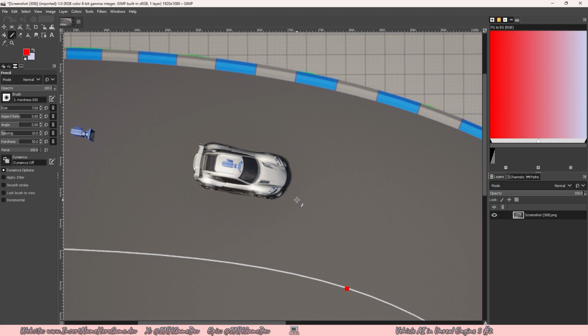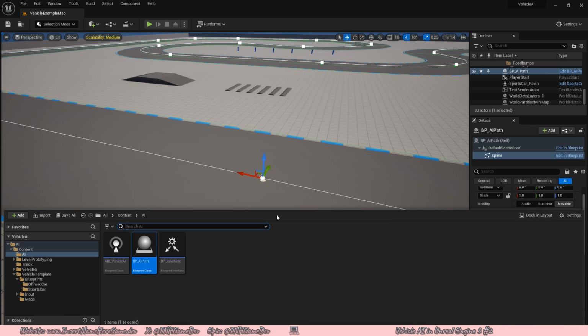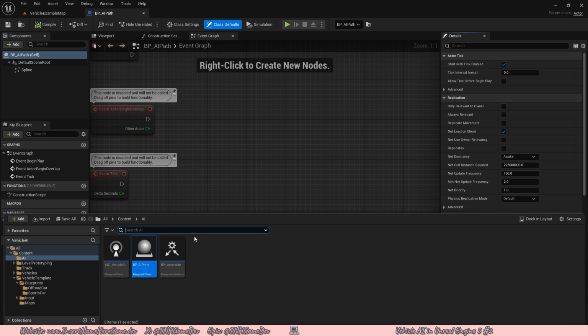Now to do that, we actually need to know how to get the closest point on the path for the AI. So let's go ahead and create the function that our AI will call to find the location of where it needs to drive to. To do that, we're going to go to our content browser. We're going to go to our BP AI path, because this is where the code is going to be. And actually, I think we're going to create a blueprint interface because we're going to be calling this function a lot.